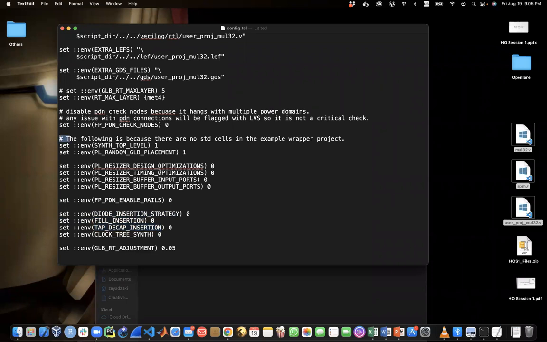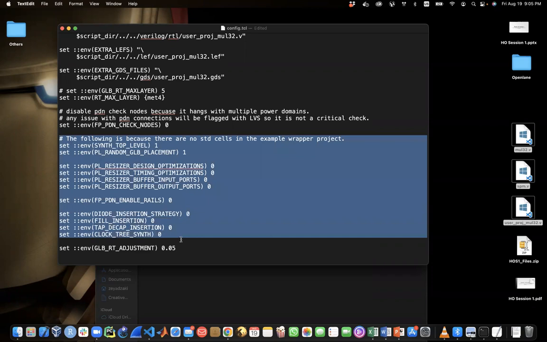So, if you are going to use another hardening technique, for example, flattening the design, make sure to remove this part of the configuration files, because this part is based on you having only one hardened macro in your user project wrapper, and you will not need to use any standard cells while hardening. Okay, so this is a very important note as well.